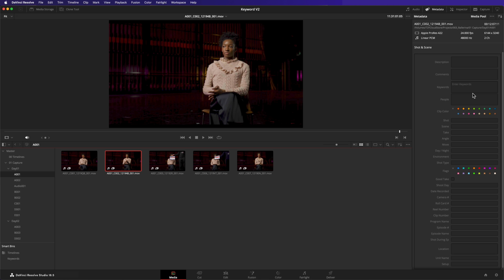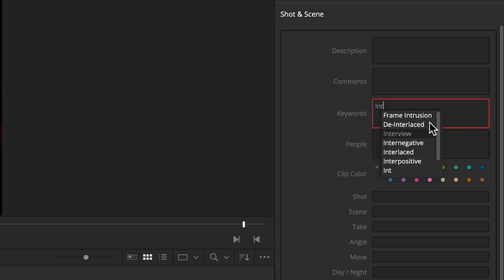The next clip is also of the interview, so I'll add the same keyword to this clip too. Conveniently, Resolve remembers that I've already used interview as a keyword, so I can use autocomplete to finish typing it. It would be super tedious if I had to add keywords to each clip individually. Thankfully, I can add keywords to multiple clips at one time, even if they're in different bins.